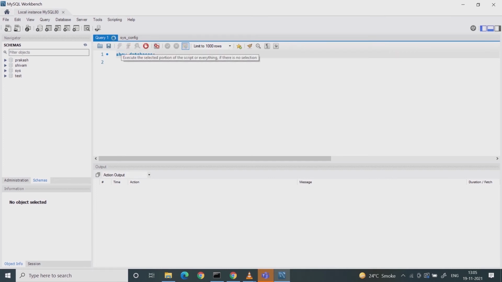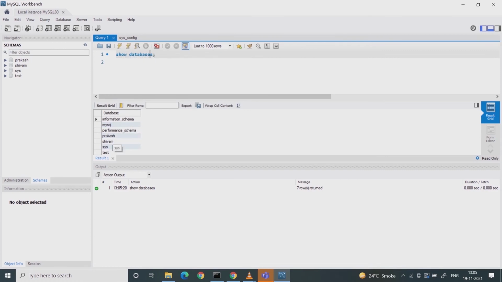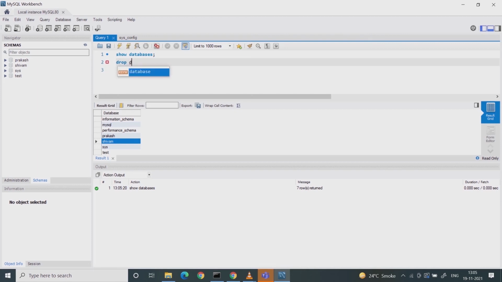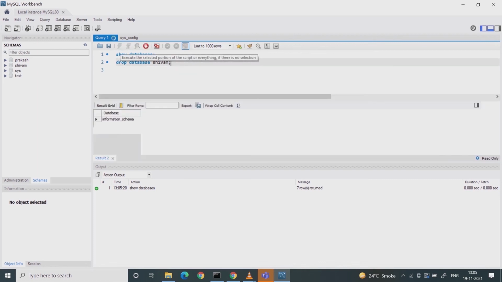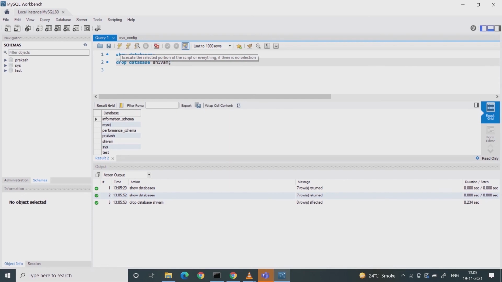Simple, for creating a database, you can write create database followed by the database name, after that a semicolon. So I will show you how to drop a database. Simply, as we did previously, I have to drop the database named Shivam. So what I will do is write drop database followed by the database name. As you can see, it is giving me several hints, so it is a lot easier for me, but you have to do all these things by CLI. Whenever I execute this query, you can see that this query has been run successfully.